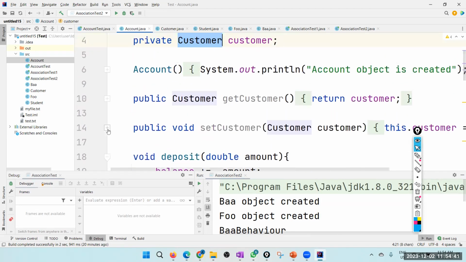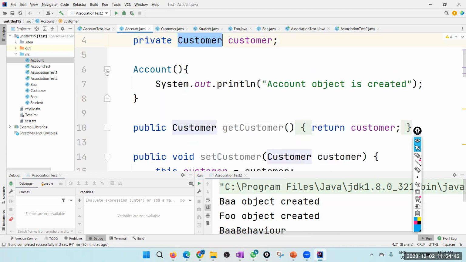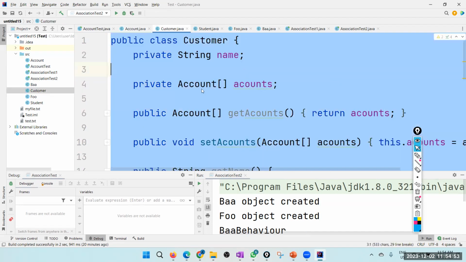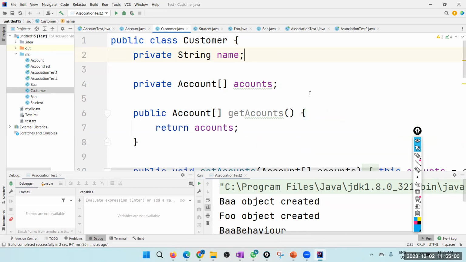Okay, we have not touched anything, not done anything. The constructor is just giving a message saying account is created. And now I have a customer class. The code is here, the code written earlier for the other batch.